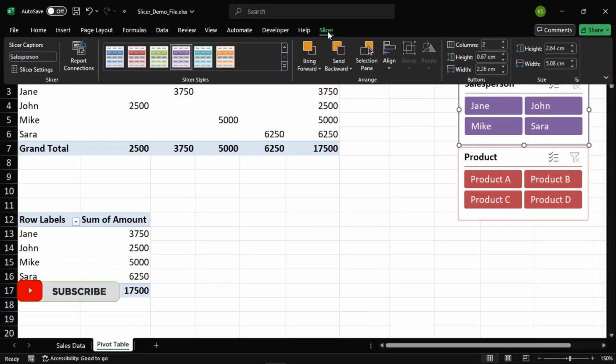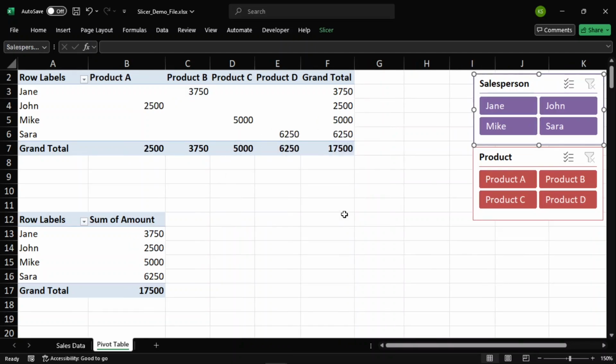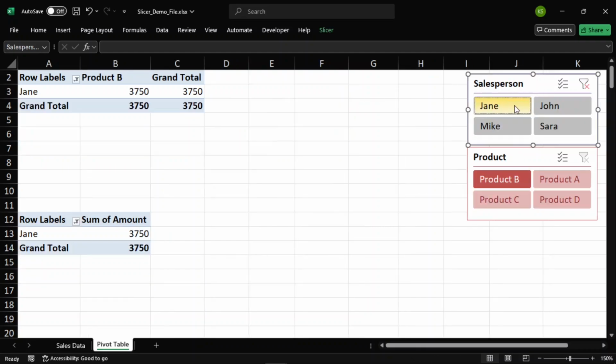Navigate to the Slicer tab in the ribbon and click on Report Connections. If you're using an older version of Excel, this option might be called PivotTable Connections. A dialog box will appear listing all the available pivot tables in our workbook. We'll simply check the boxes next to the pivot tables we want to link to the slicer and click OK. Now, when we use this slicer, it will filter all the connected pivot tables simultaneously, providing a cohesive view of our data across multiple tables.